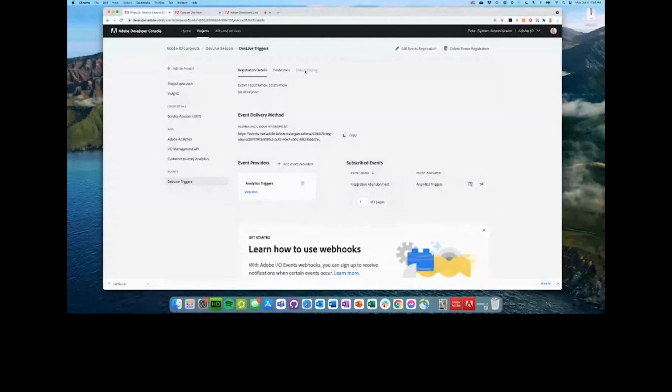And once I start receiving events, you'll see this debug tracing tab here that allows you to take a look at what's happening with your events. Have they been successful? If not, why have they not been successful? And so you can use that to help understand why you might have not received events for a particular time period.